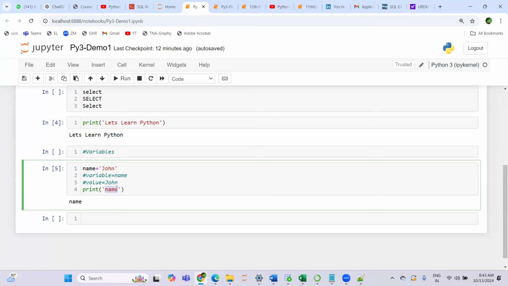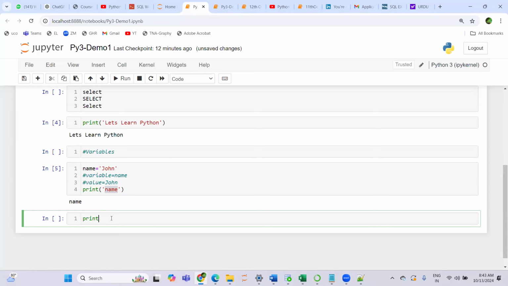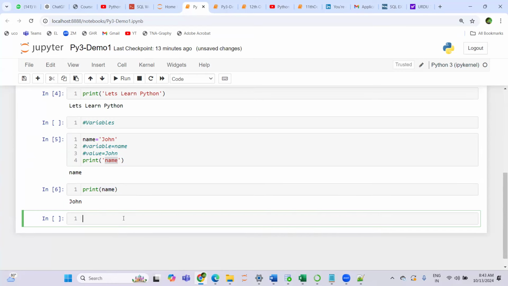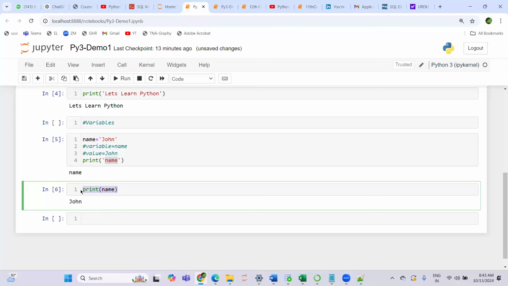If you want to tell Python, I want you to show me the value which this variable name is storing, then you have to write print, and within parentheses, just write name, no quotes. If you just write name, the Python interpreter will treat it as a variable, and Tanvir wants the value for this. So when you execute it, now see, is it displaying the value? Is this point clear?